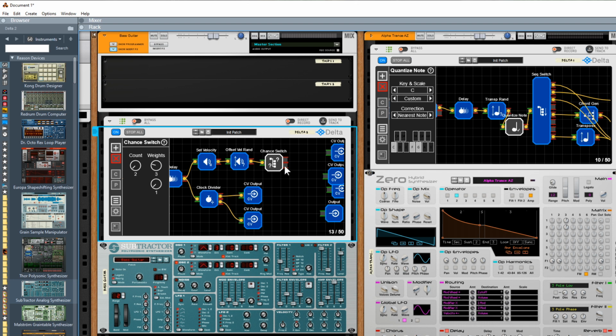Now what I'm going to do with this chance switch is have the top weight slightly heavier, so it's got more chance of not actually doing anything. Then I'm going to come down and go into a delay, and I'm going to make this delay a count of 2. Whoops. If you hold the shift key down on this, it's easier to dial certain things in.